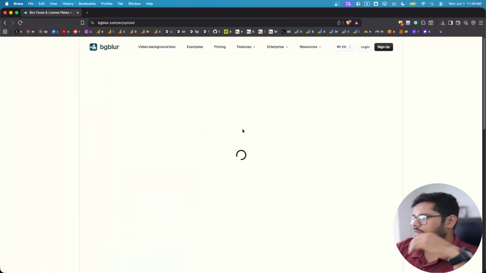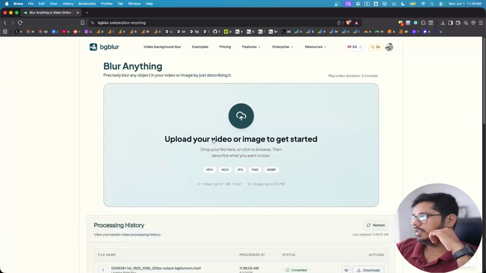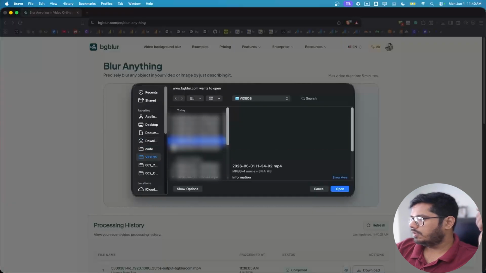So I'm going to click on upload video here, and when I click on upload video you get a blur anything option. I'm going to click on blur anything, and it gives you an option if you want to upload a video, a JPEG, a PNG and so on. You get all the options here. What I want to do is show you a very specific example.